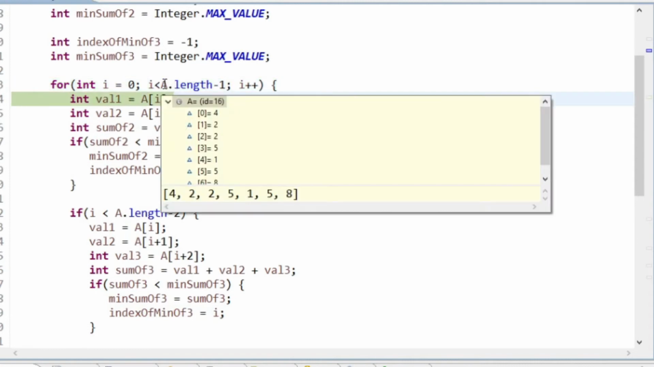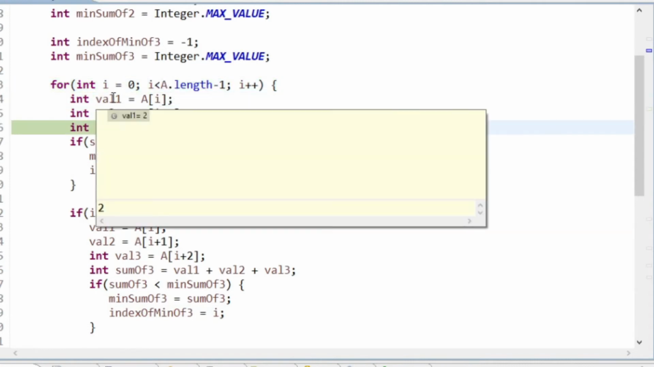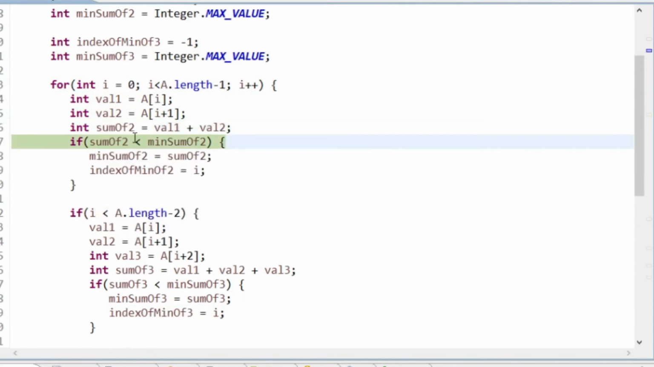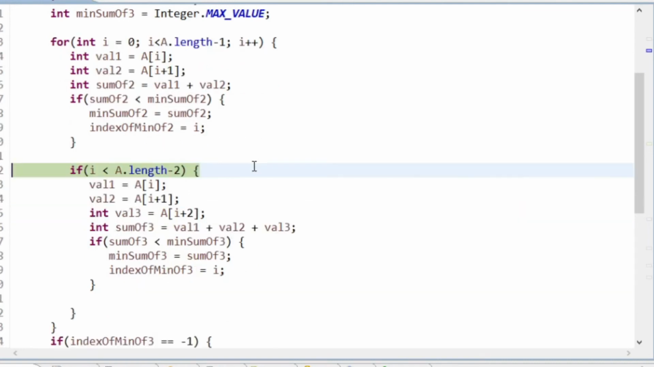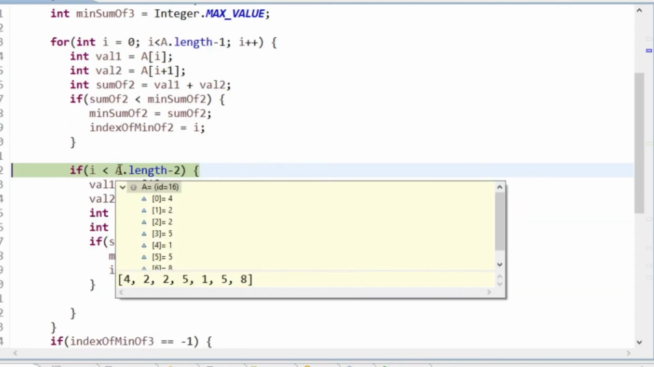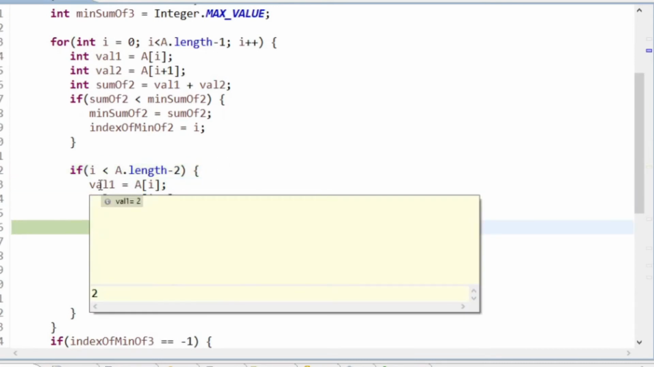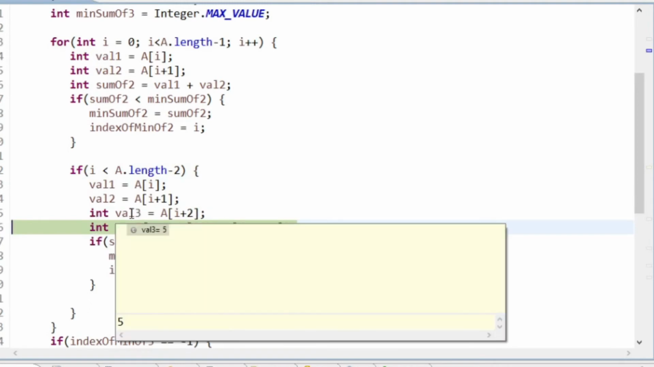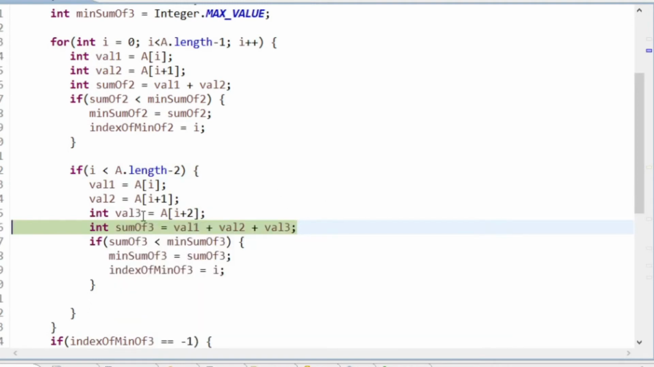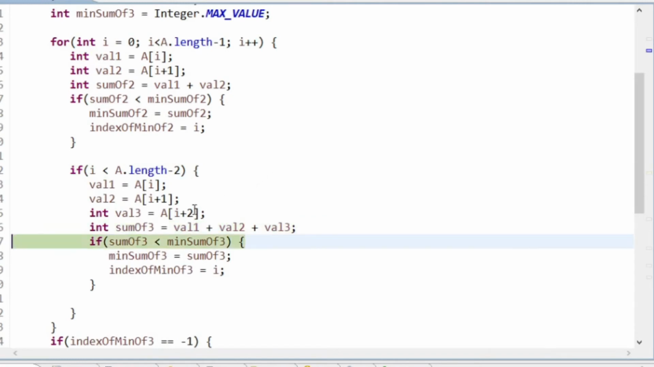Now the next set will be 2, 2 here. That's going to be a total of 4. The minimum sum of 2 so far is 6. We'll remember that and remember the index. Then for the set of 3 we'll have 2, 2, 5. The total will be 9. And the minimum we had before is 8, so we won't remember that.